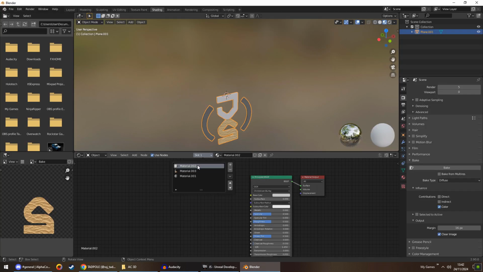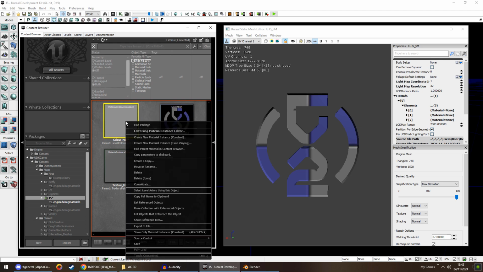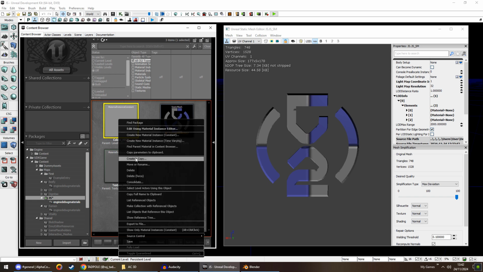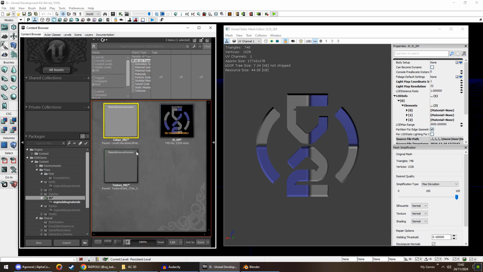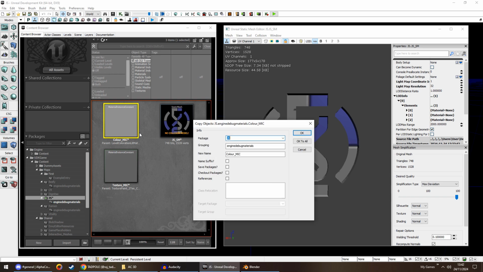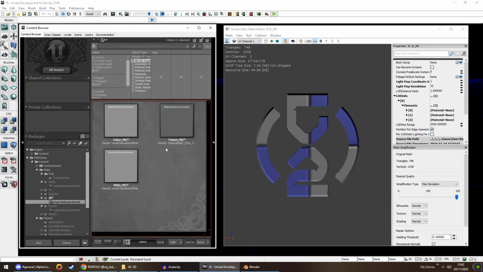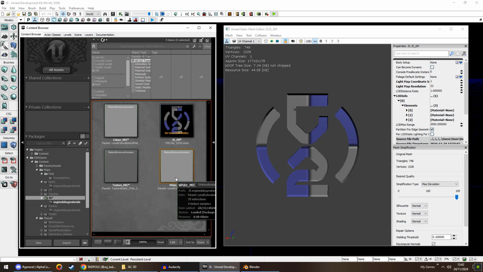So into Blender, slot 1 is the J, so we're going to copy this hex value. We're going to right click on color MIC. I'm going to create a copy. It's in JS. I'm going to erase color and I'm going to call this white. And we'll just hit enter. As you can see, we now have white MIC.